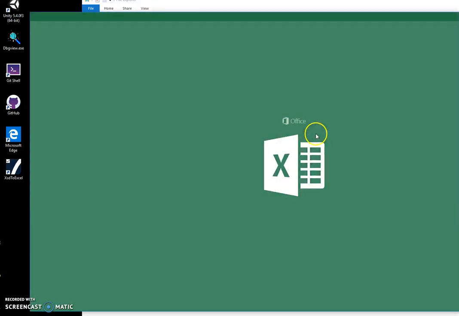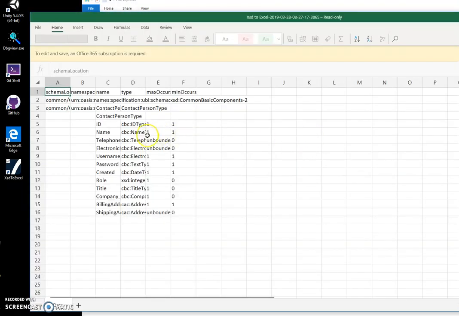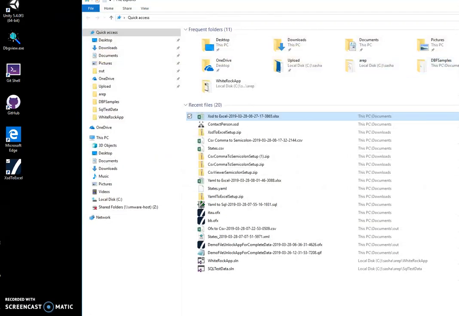I can double click on this file, and you can see this file contains information about the XSD schema. Because I'm using an Excel viewer, it's not showing me correctly, but you can see that it contains all fields from the XSD in table format, and all types from the XSD file, in Excel. Yeah, basically that's it. Thank you.